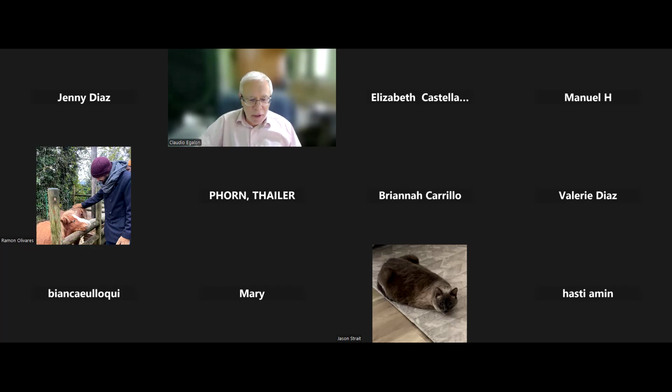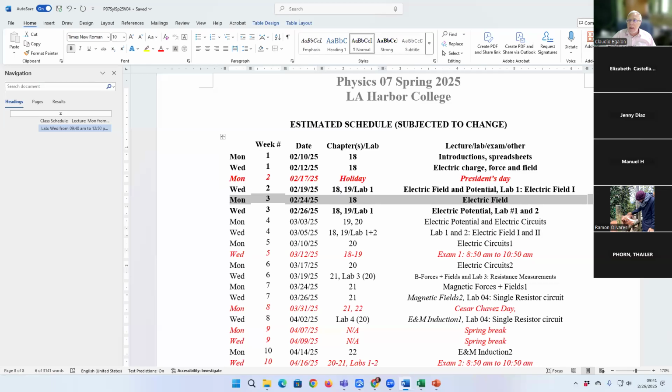And I'm going to start sharing my screen. That's the schedule we have right in here. We are right here on the 26th of February 2024. It's 9:40 a.m. Pacific time.